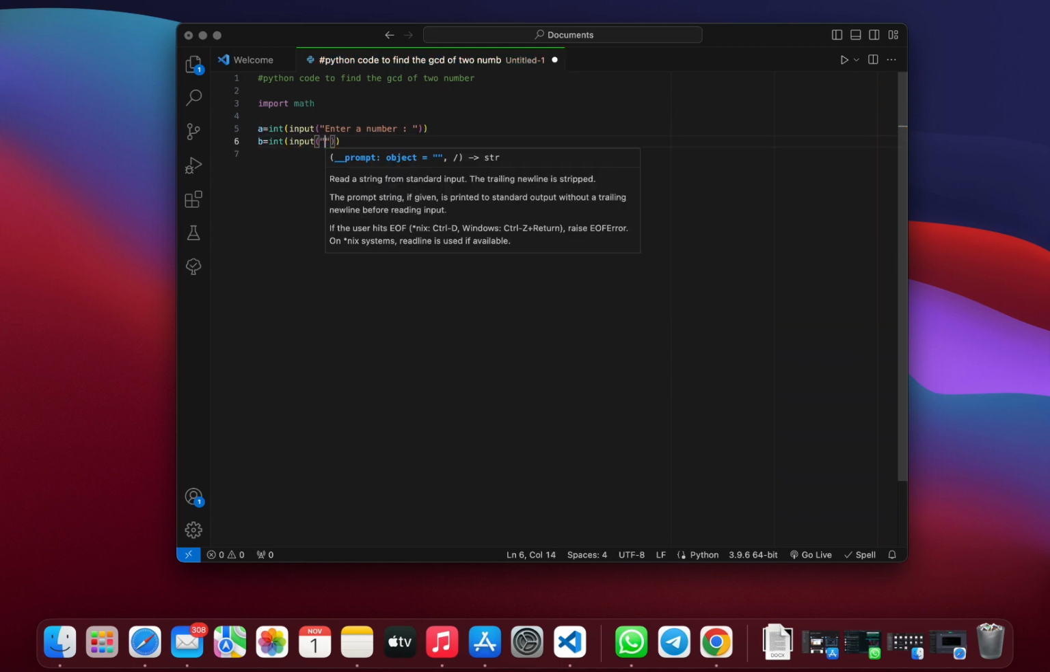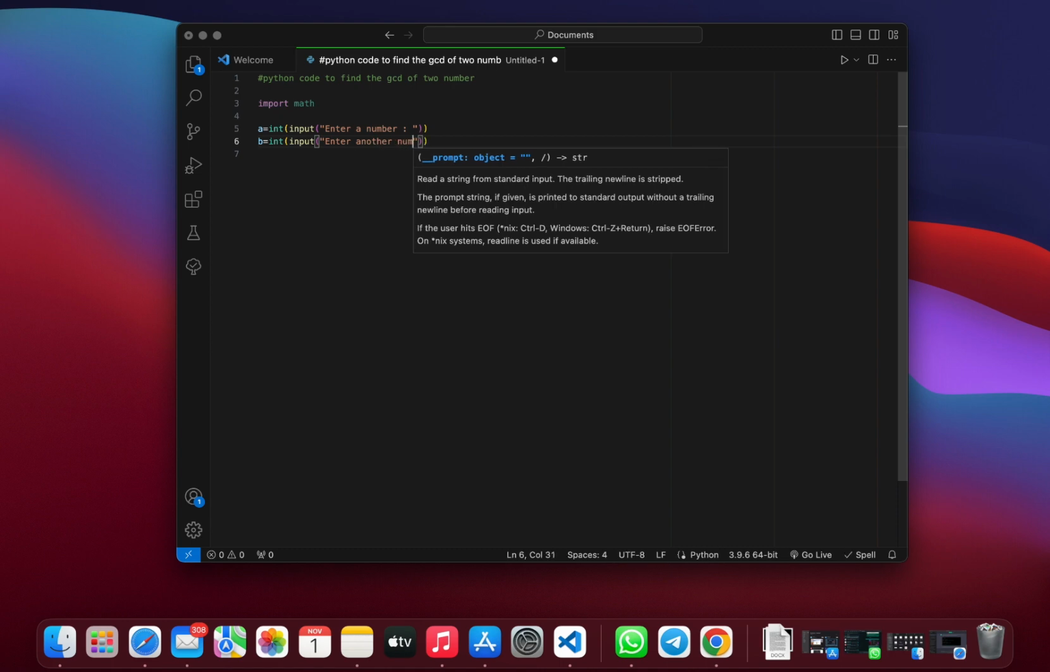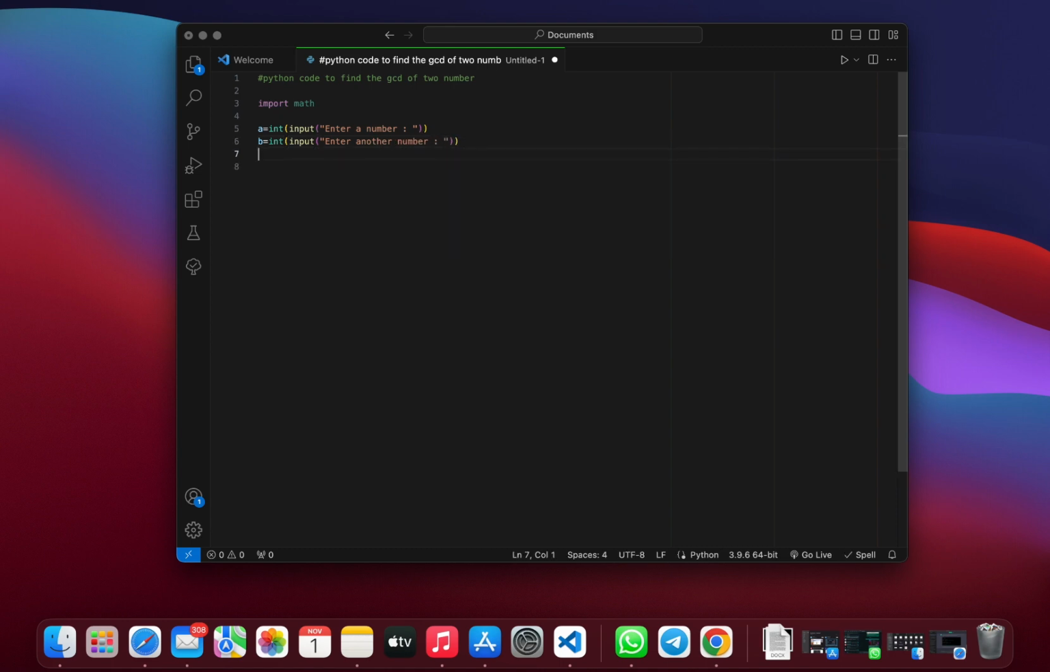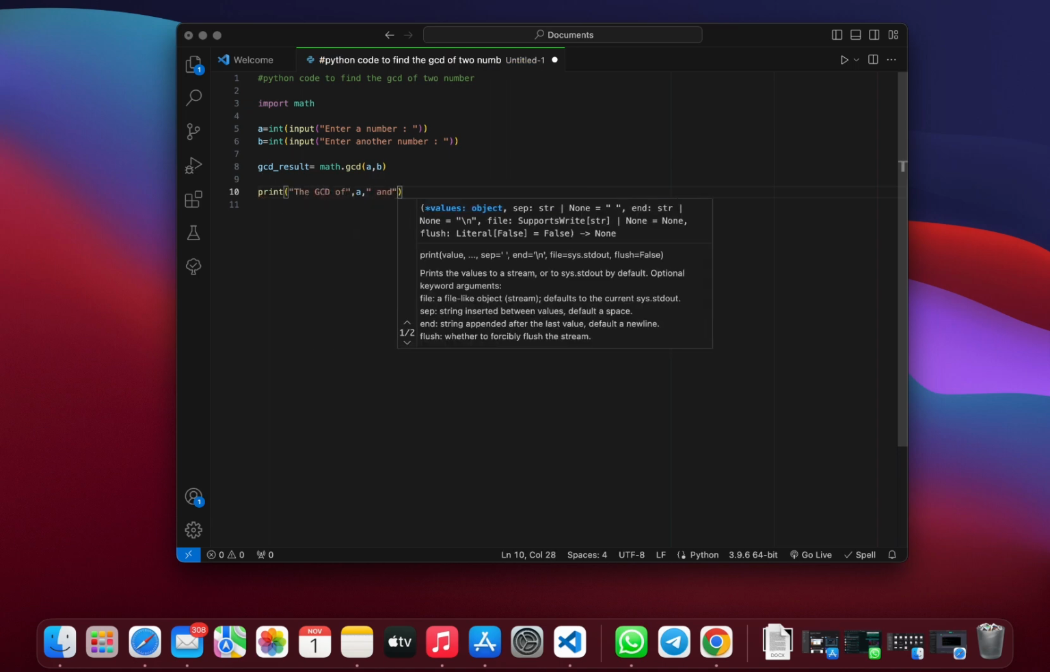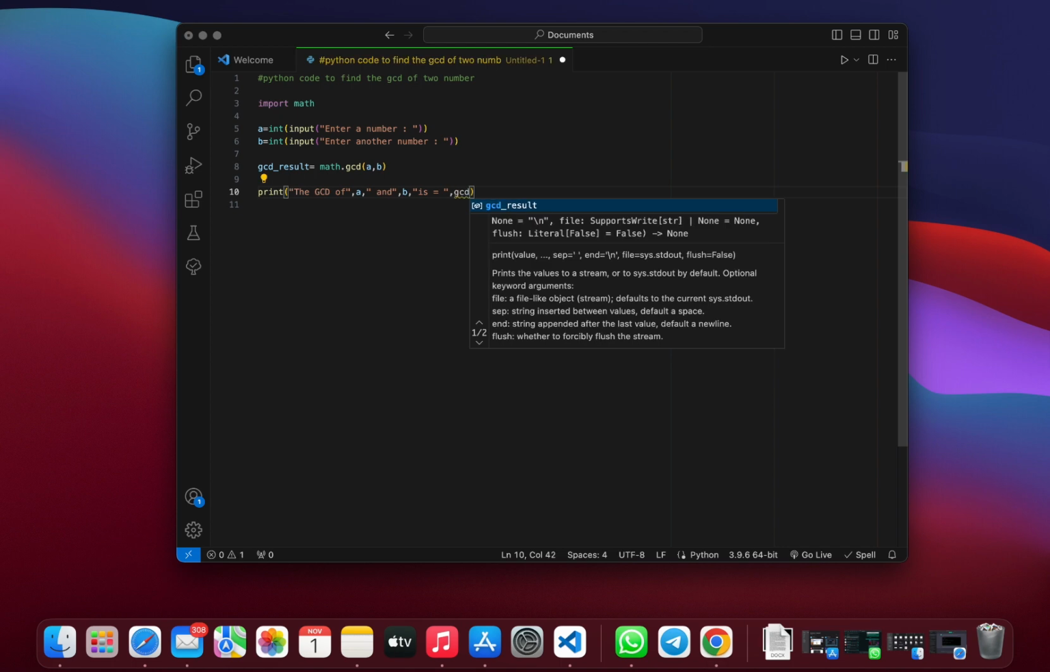Following the same method for the other input but by changing the variable. After this we go on to write the operation to find the GCD and assign a variable for it. To find the GCD we need to type a variable name. I'm going to assign GCD_result equal to math.gcd open braces a comma b close brace. After this we are going to write the print line, so type print open braces the GCD of a and b is equal to comma GCD_result.